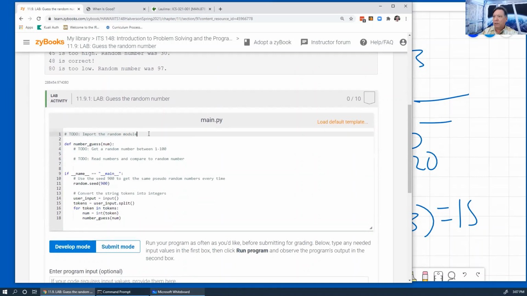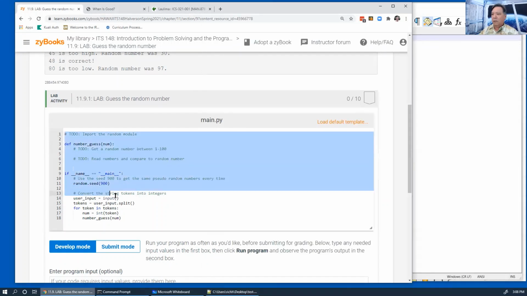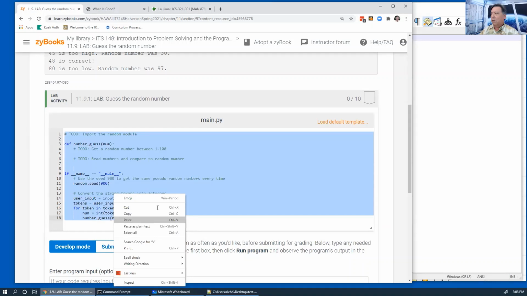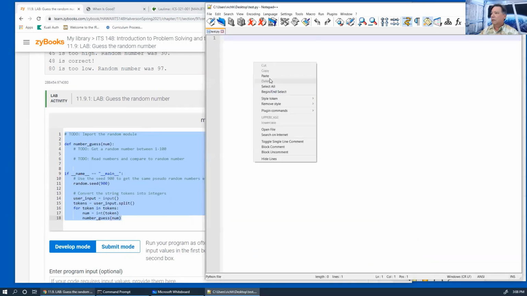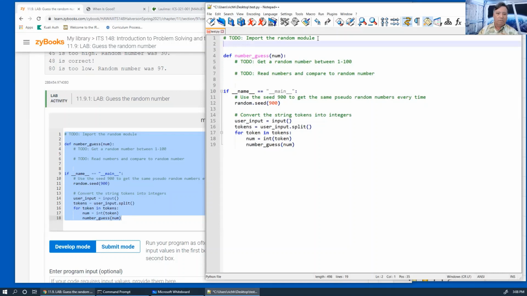So let's go ahead and start writing this. I'm going to copy this here into my notepad and get this to run. Copy, paste. First of all, we want to import the random module, which is set up above: import random. That's the name of the module that we want to import.